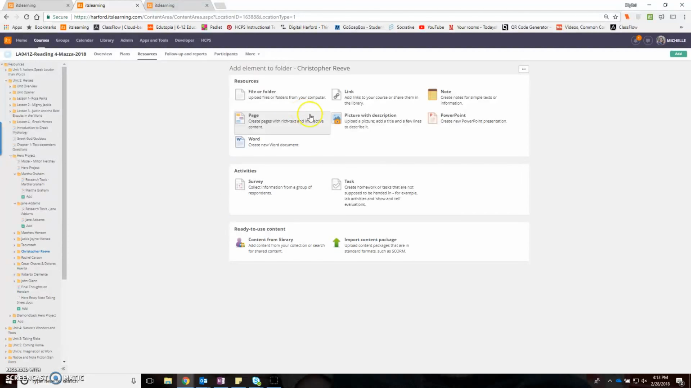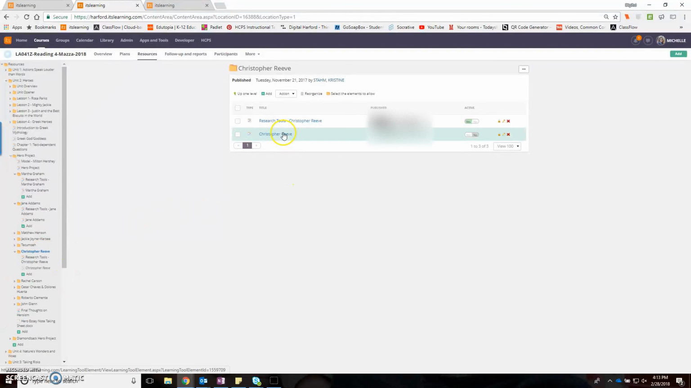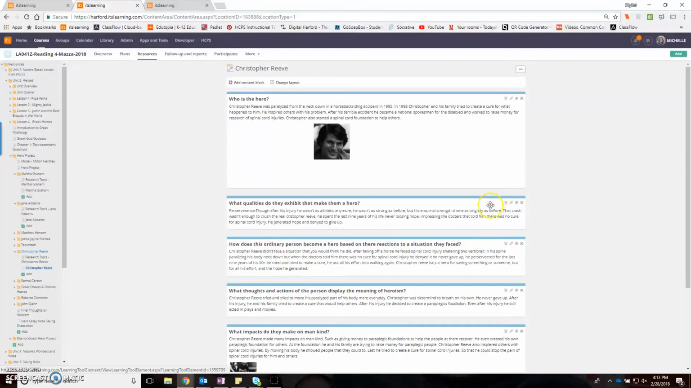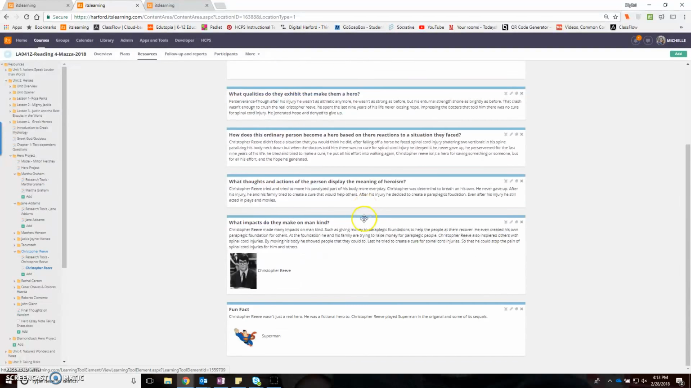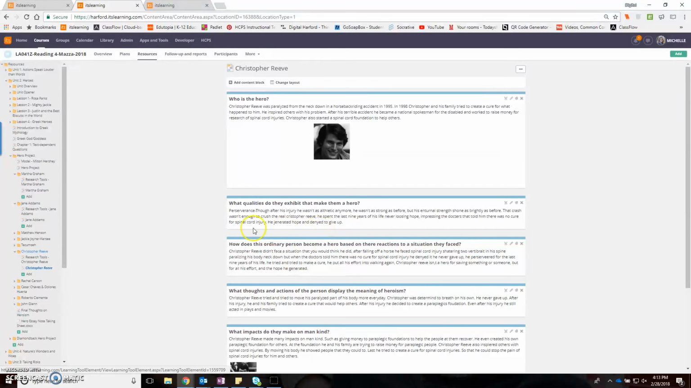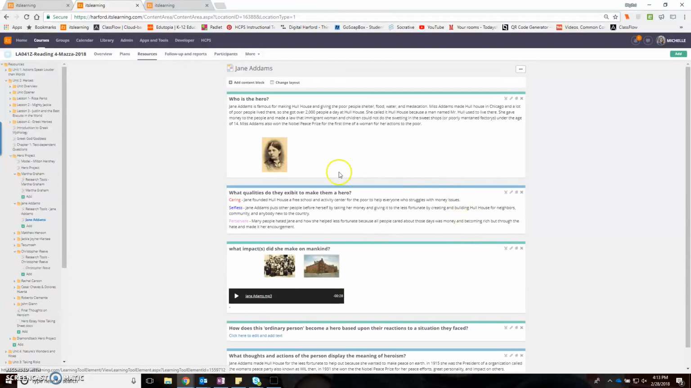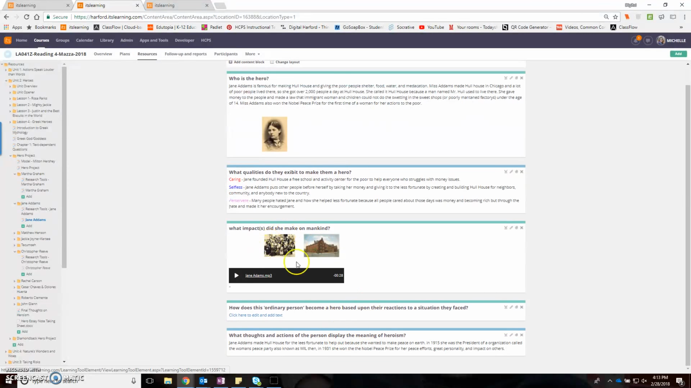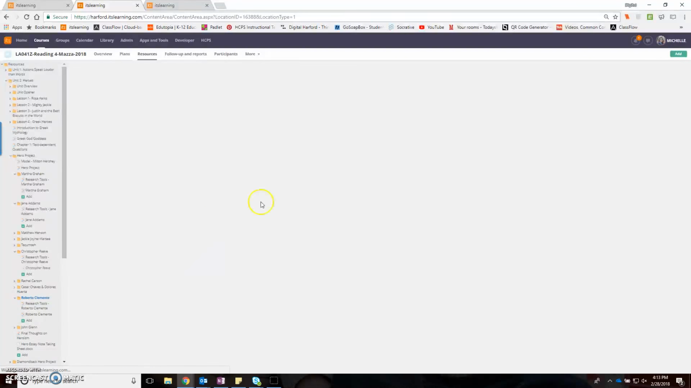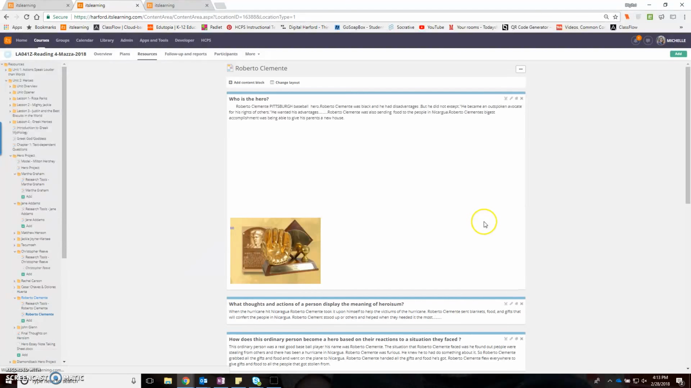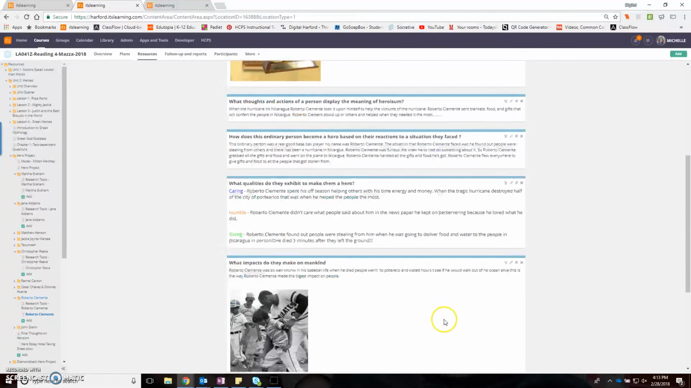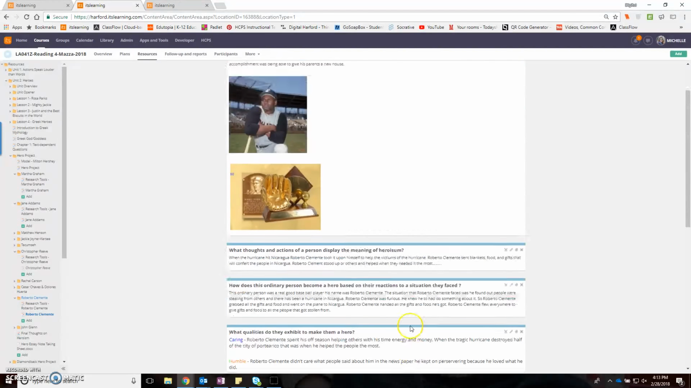So if I go to add, I can see that she's narrowed down the types of resources or activities that the students could add to the folder. So I'm going to come back into the Christopher Reeve folder, and then you can actually see what this student developed. So some text and some images that the student gathered through her research of Christopher Reeve, and we can look at some other ones as well. This particular student actually embedded some audio and some pictures here, and I'll show one more. And this is all student created based on the permissions that were granted to the students.